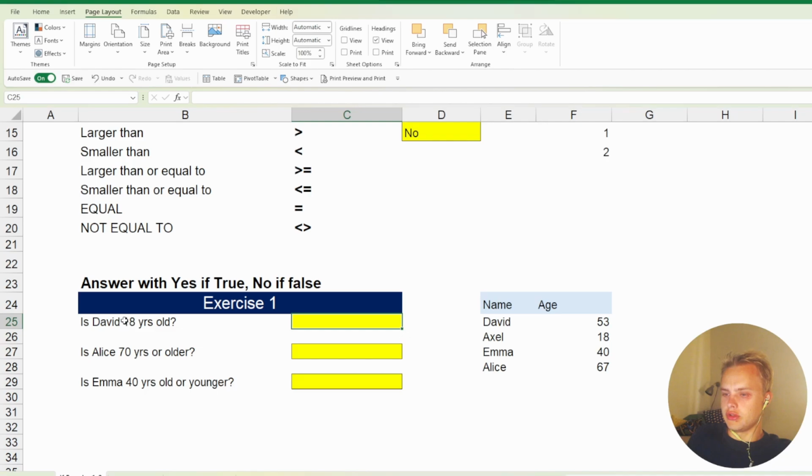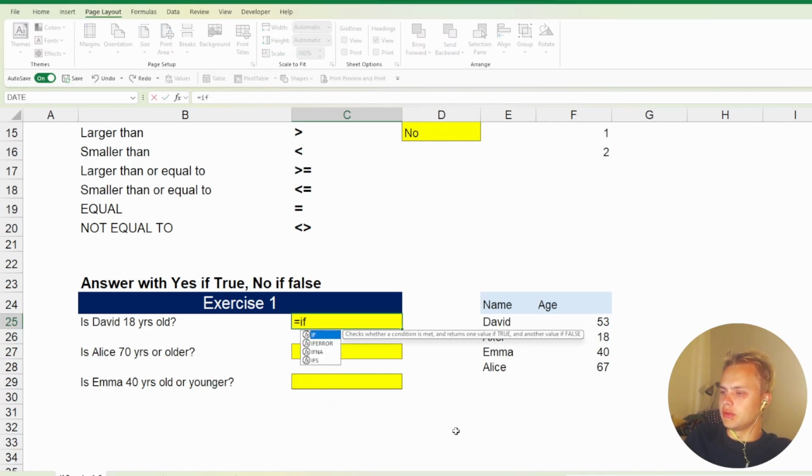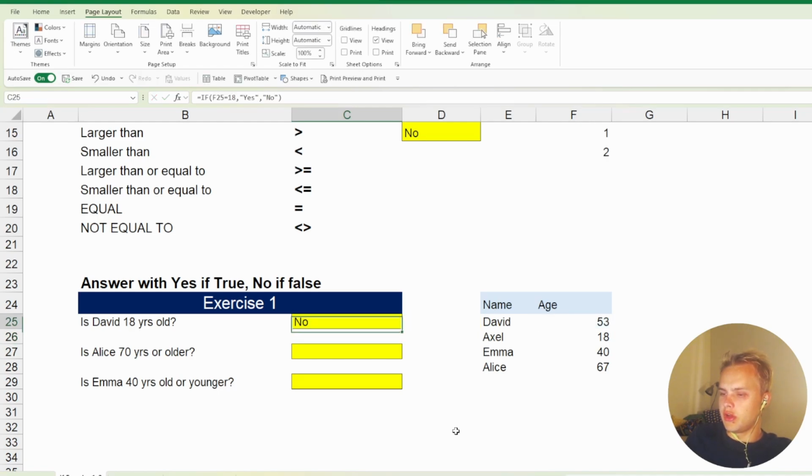And here we're going to answer these questions. The first one is David, 18 years old. Well, let's check. So we check this value here. Is he 18 years old? And we use the equal sign here. So if it's true, we want to answer yes, and otherwise we want to answer with no. And we get that David is not 18 years old. We can see here that it's 53, so we know that our formula is accurate.